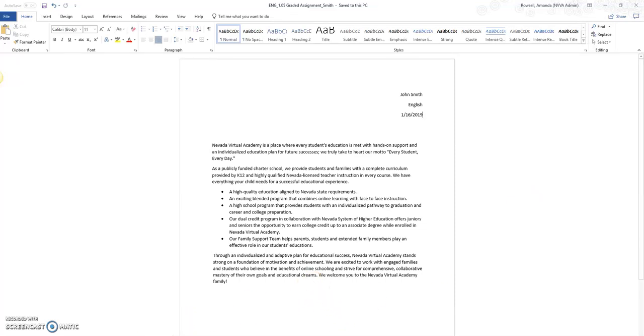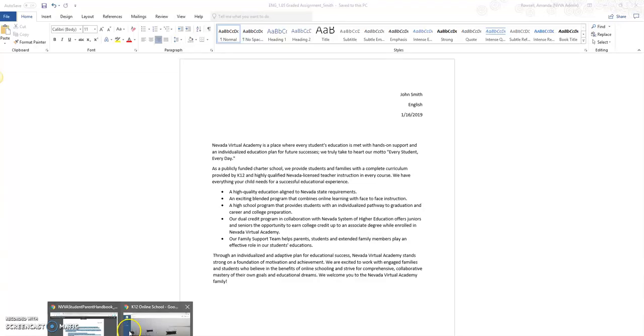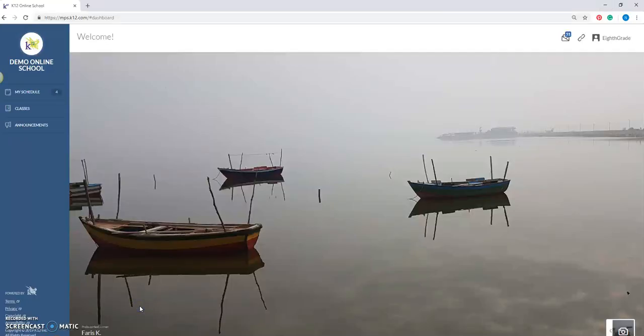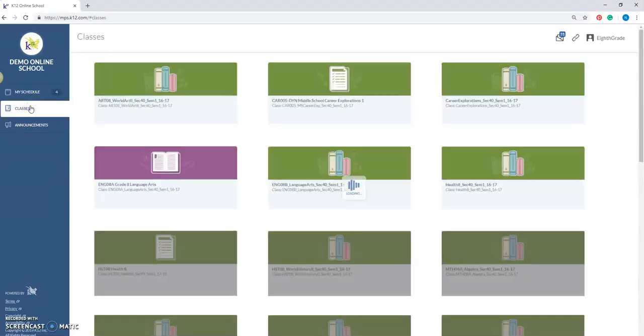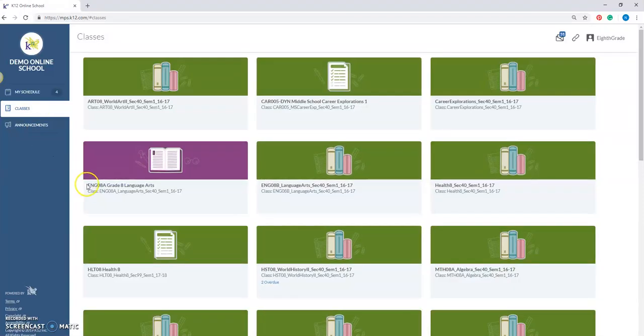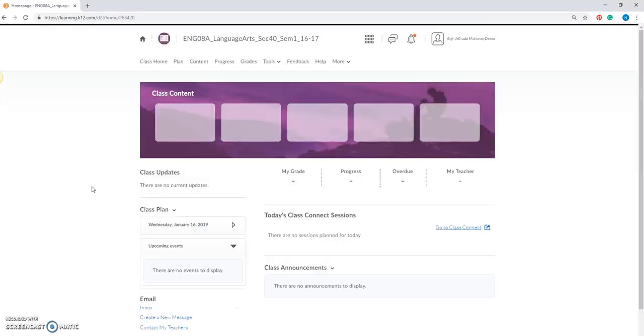The last thing I want to talk to you about is turning in your assignment. So I'm going to go and open my web browser and go to k12.com and log in. This is the student landing page that you can see. I'm going to select Classes and head inside of my English classroom so that I can turn in that document we've just created.